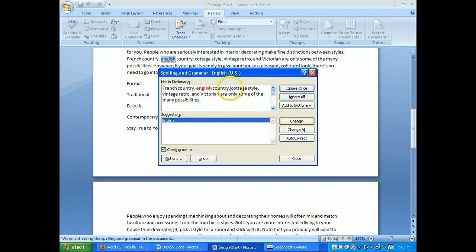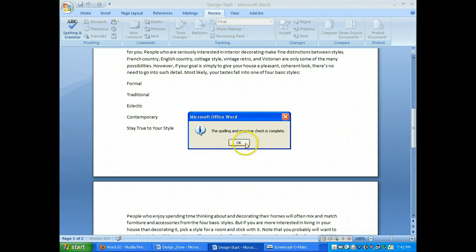It'll go to the next one, English, which should be capsed. The E in English should be caps. We're going to do a change on that. And then it should say spelling and grammar check is complete.